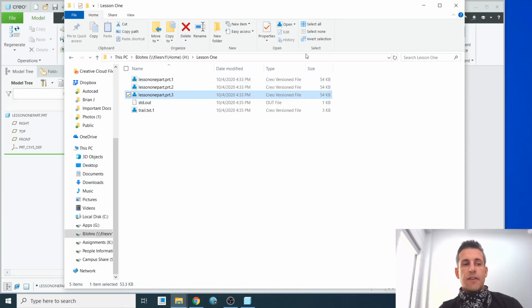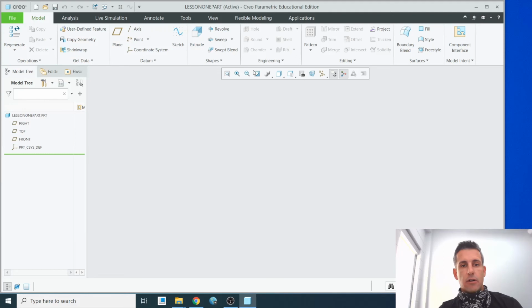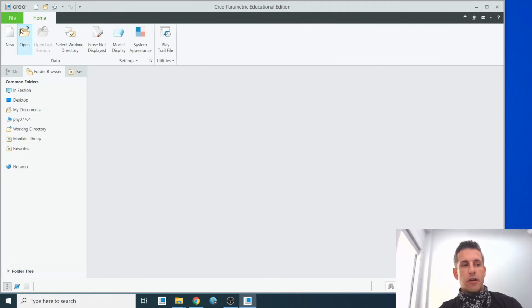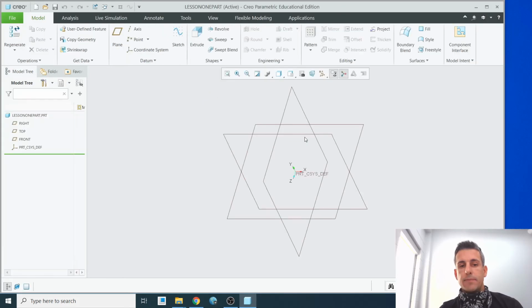If you want to open a file, I'll close this file. Go back to Creo Parametric and go to the Open dialog, and only one part will show up here. This is your most recent version, and you can select that to open. Okay, that's what I recommend. So you always go into Creo Parametric first, and then open your file.